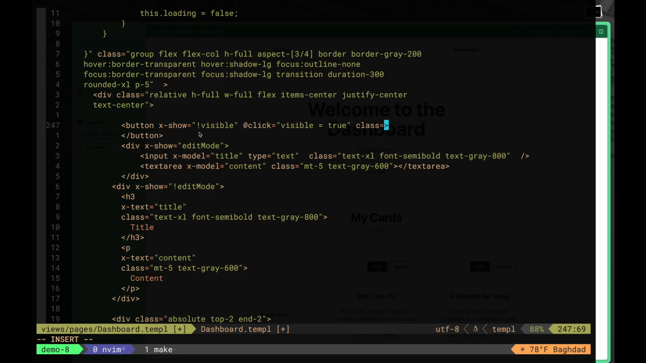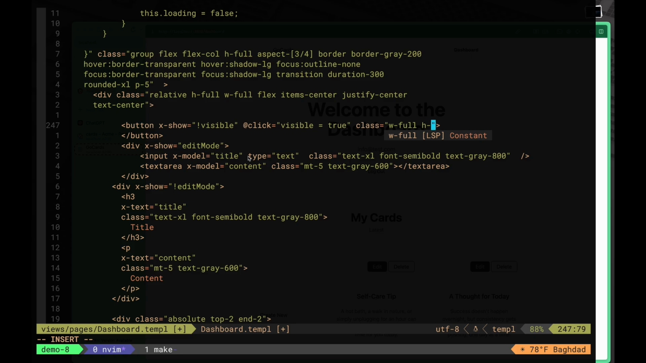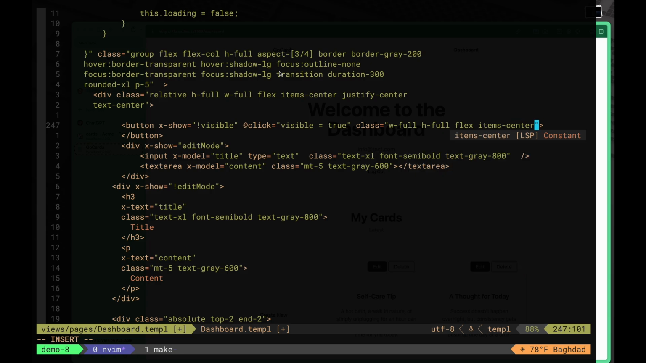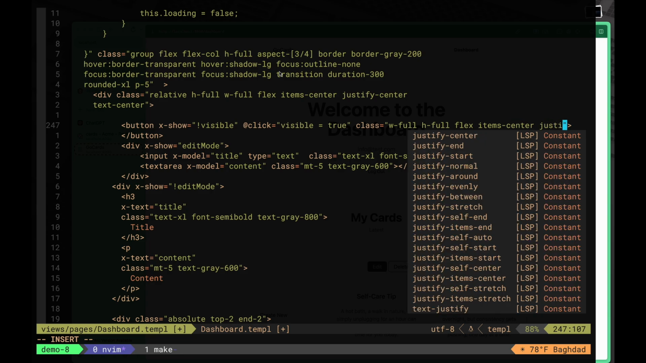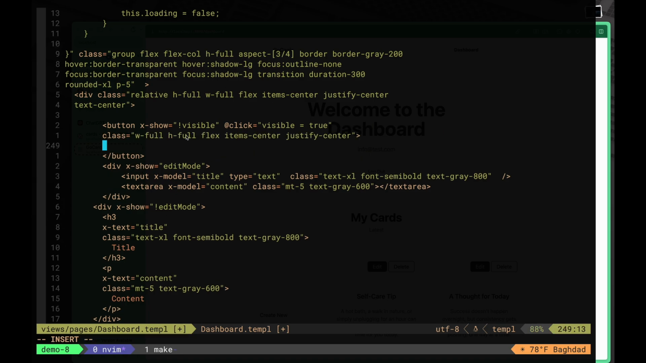We will add some classes to this button, for example, w-full and h-full, which means it will take the full width and height of its parent component, which is the full width and height of the card. We'll also add flex, items-center, justify-center, just to put the content of this button in the middle. And inside of this button, we would have a span, or maybe just text, maybe create new.